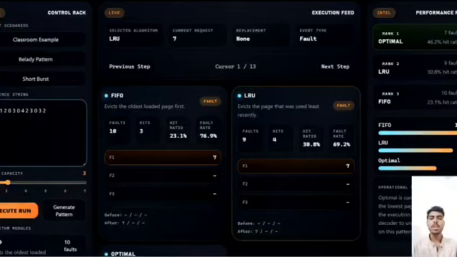Additionally, the simulator provides step-by-step visualization of memory allocation, making it easier to understand complex concepts. Overall, the objective is to improve understanding of operating system memory management in a simple and practical way.